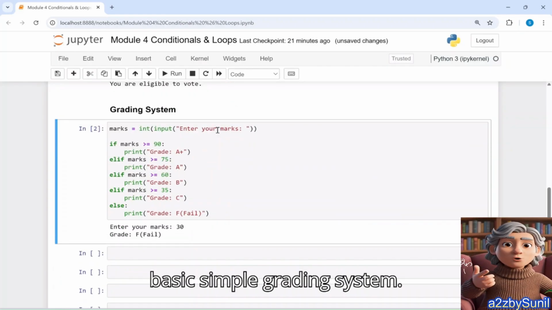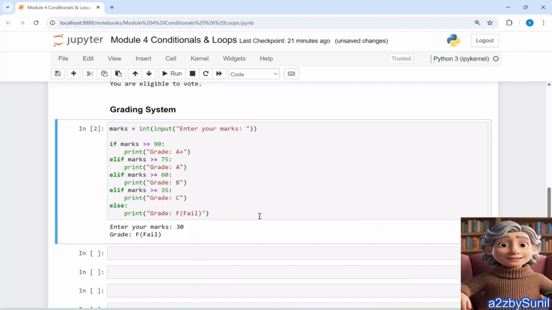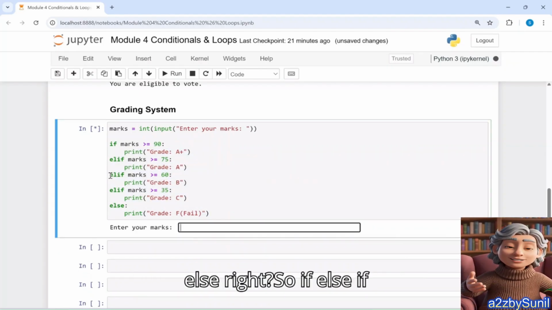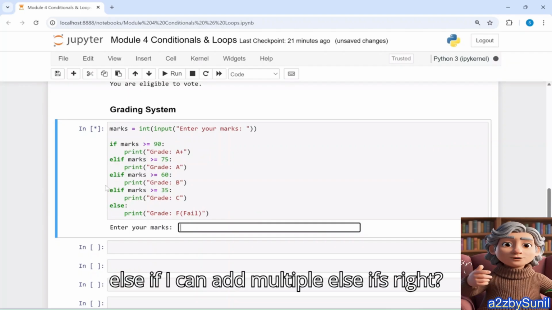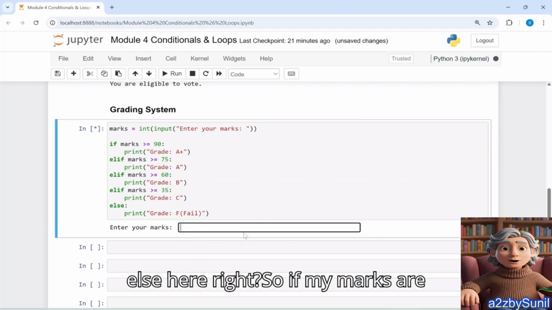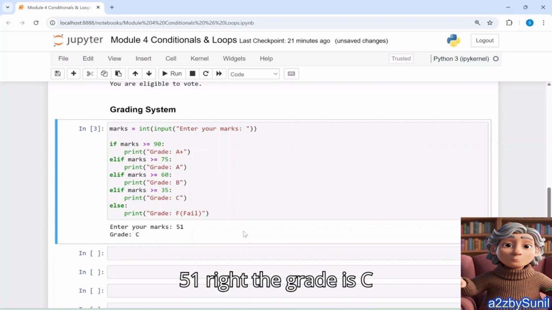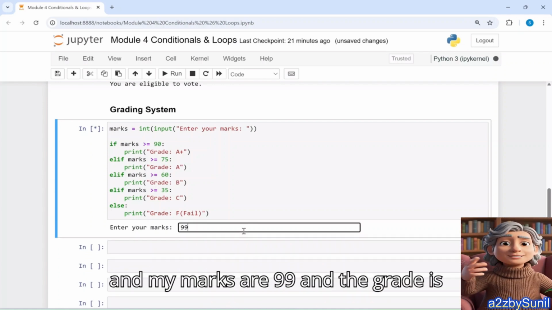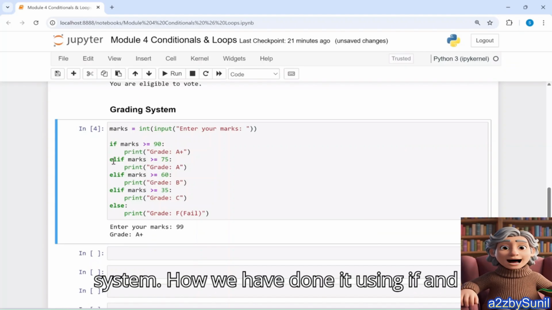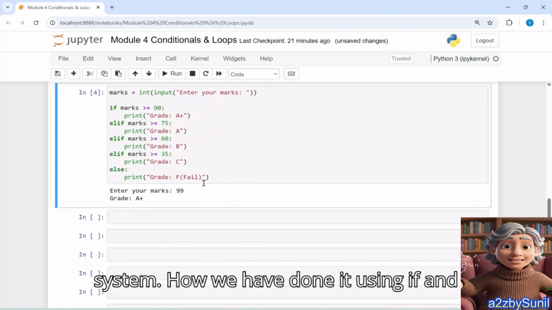So this is a basic simple grading system, and this is how we have done it using an if else. So if, else if, I can add multiple else if. At last, to close this, I'm going to give else here. So if my marks are 51, the grade is C. If my marks are 99, the grade is A+. So this is a simple grading system, how we have done it using if and else if.